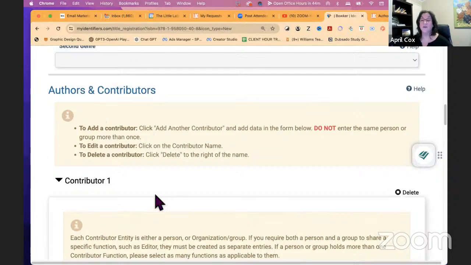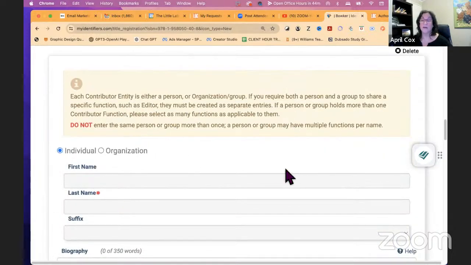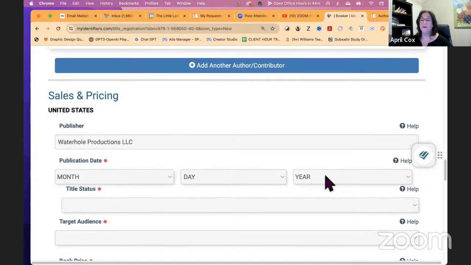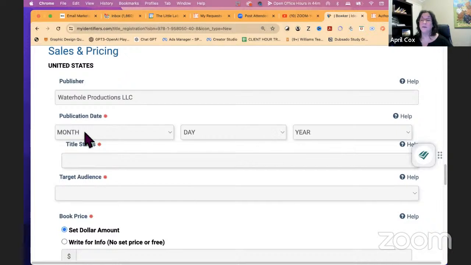You'll fill out your contributors, your author, illustrator. If you want to credit your editor, you can put that in here. If you've got a narrator and this is an audiobook, then you can credit your narrator. And then they also want you to think about, and this can be an estimate, when do you think you're going to publish?